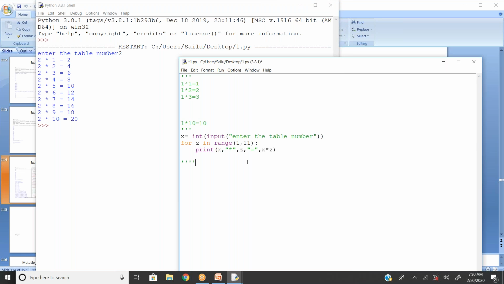Now, my requirement for you as an assignment is that I want to display 1, 2, 3, 4, 5, 6, 7, 8, 9, 10. Then the double of this: 2, 4, 6, 8, 10, 12, 14, 16, 18, and 20. Then 10, 20, 30, 40, 50, 60, 70, 80, 90, and 100. So the numbers have to be displayed like this.